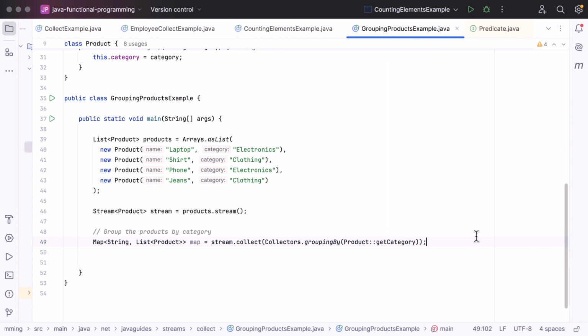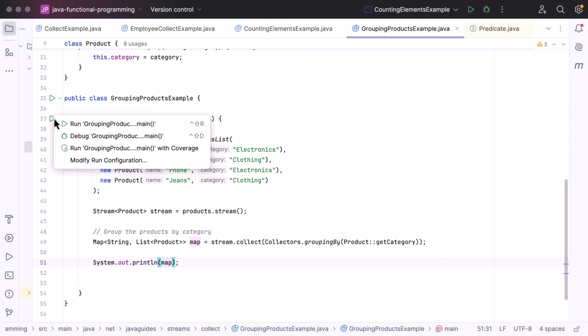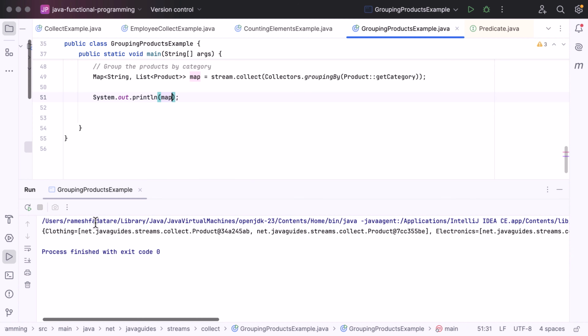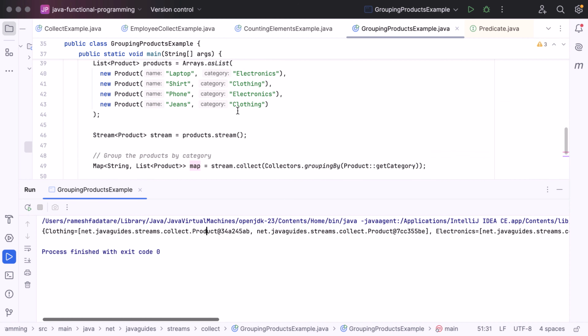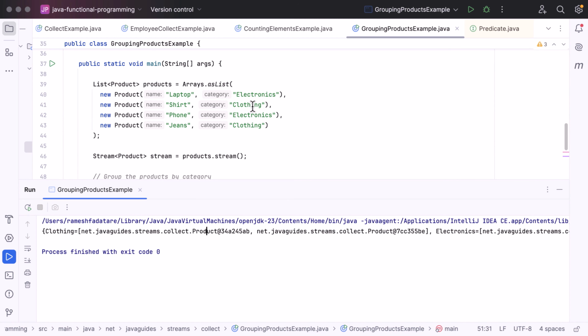Okay. Next, let us put the System.out.println statement and just print the map. Next, let us run the program over here and you can see the output. Clothing is a category, followed by the products. If you notice the list, the clothing category has two products, shirt and jeans. That is what you can see.